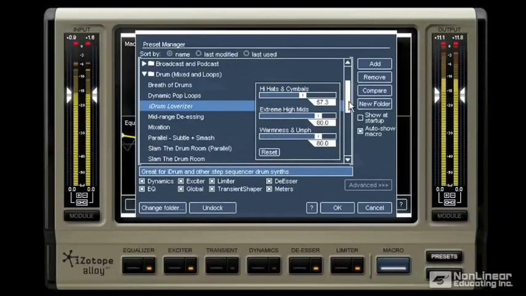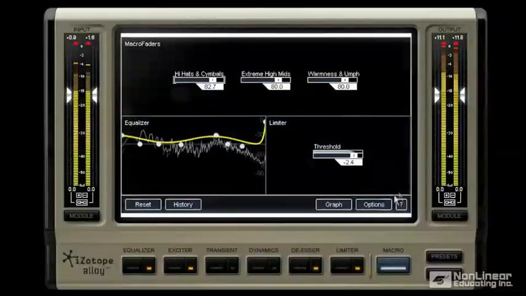You can also save your own control layouts and custom signal chains, letting you customize Alloy's interface to fit into your own unique way of working.